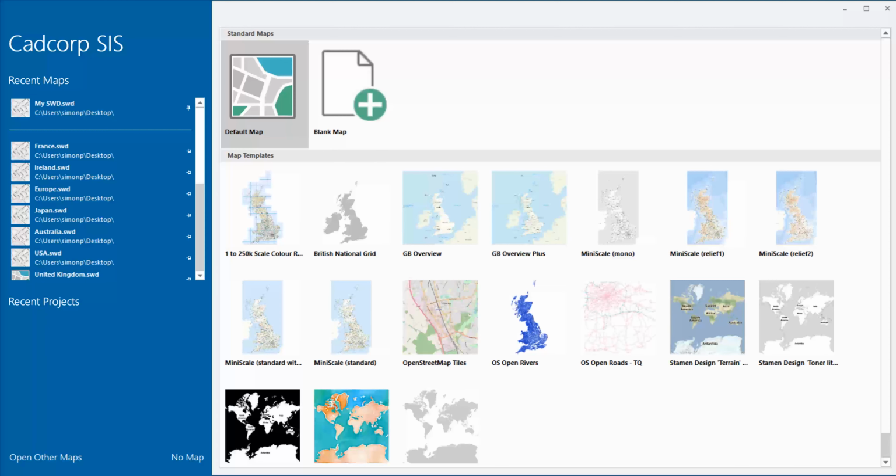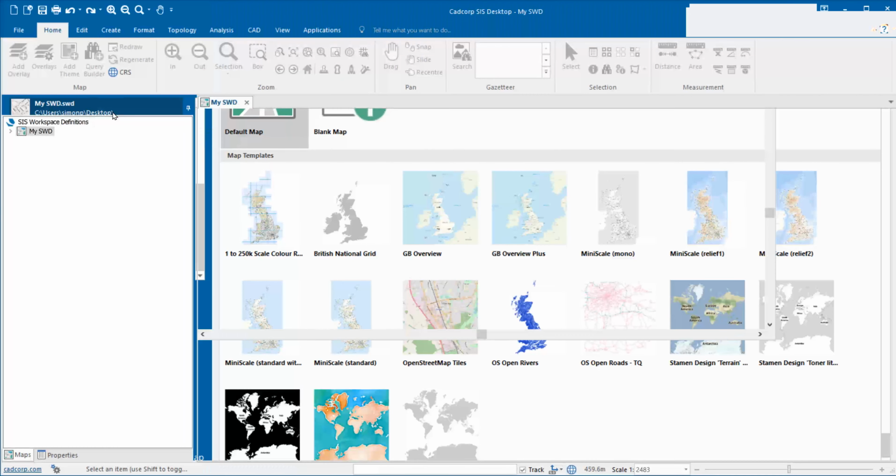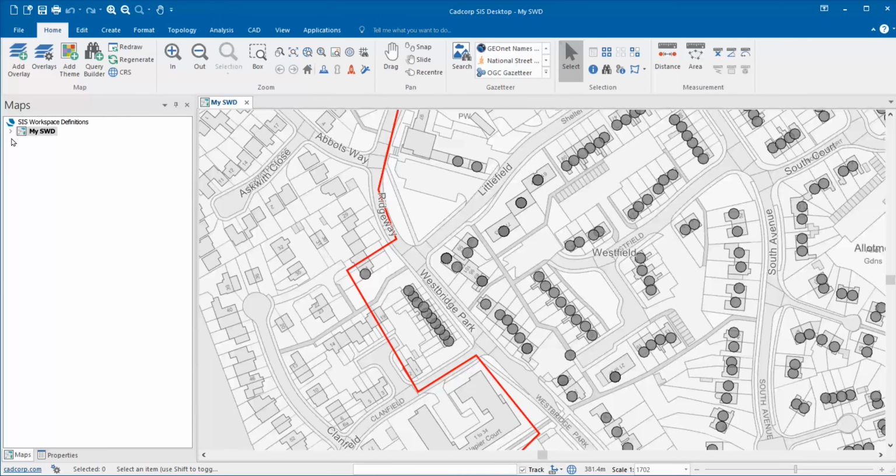When SIS Desktop is launched, there are a number of options available to get started. I can start with a blank map with no data. I can select a map template which contains some base mapping. Or on the left-hand side, I can load an SWD project file that I've been working on recently.